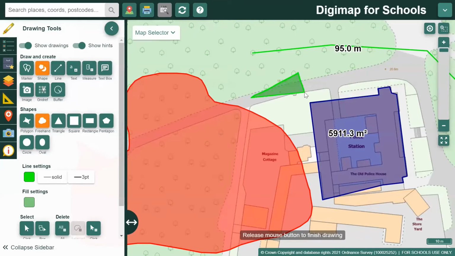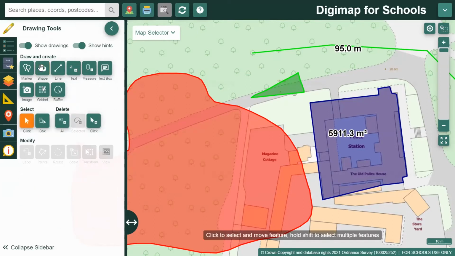Is there anything else on that one, Laura? Yes, so we have a few more questions regarding, is there any way for pupils to add their name, date, and learning objective before printing their map?